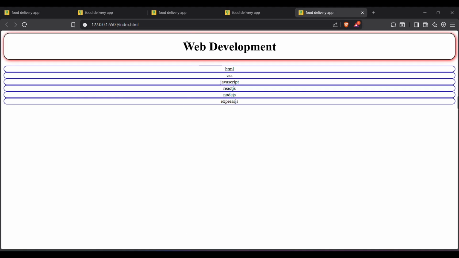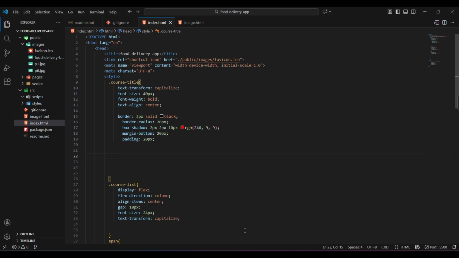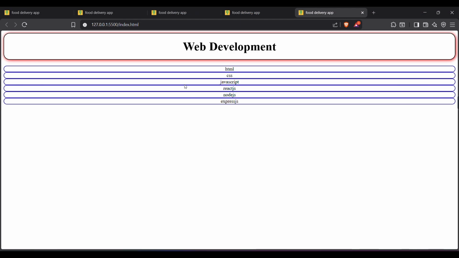Now it's having the space between this one. This is what I am going to teach you: the difference between the margin and the padding. As I showed you, when we apply the margin bottom, we get space between these two boxes. When I applied the padding, we got spacing between this one.